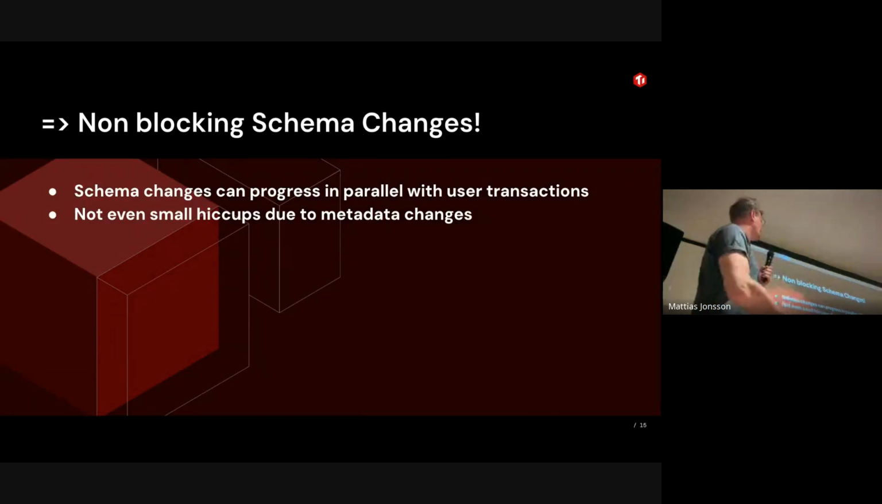So that is how one can implement a non-blocking schema change in, especially, a distributed database. TiDB does this. I think Cockroach does more or less the same, a different implementation but the same inspiration. If it's done properly, you can do this without even small hiccups due to metadata changes or anything like that. But the expense is that, logically, it might challenge you a bit that one transaction might not see what another transaction that starts after it logically should see.